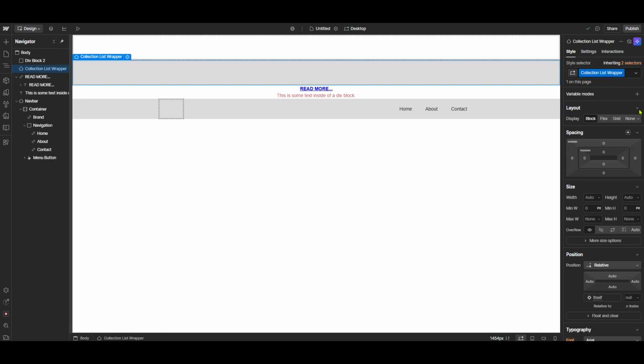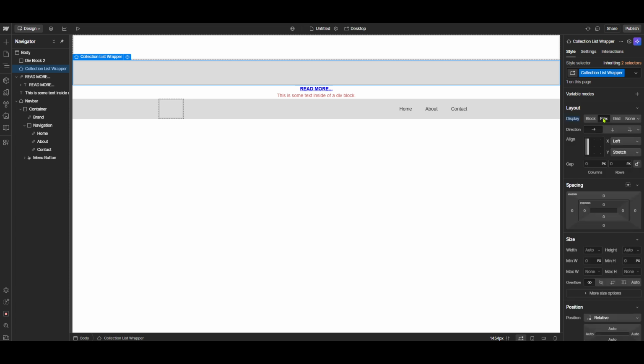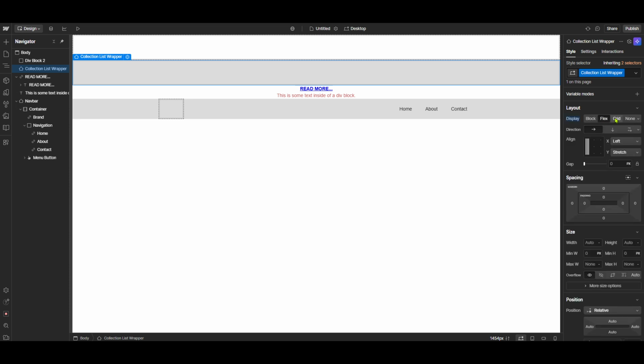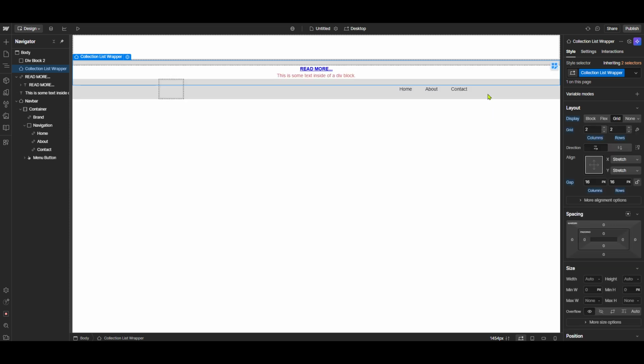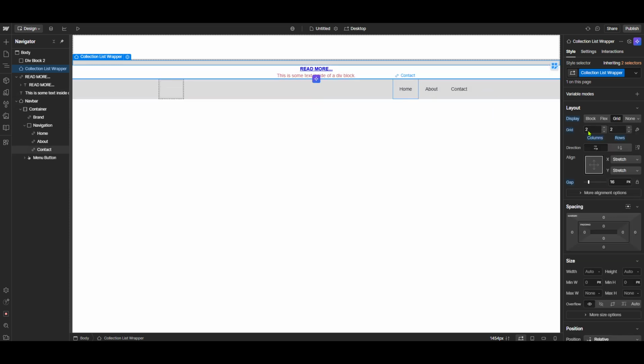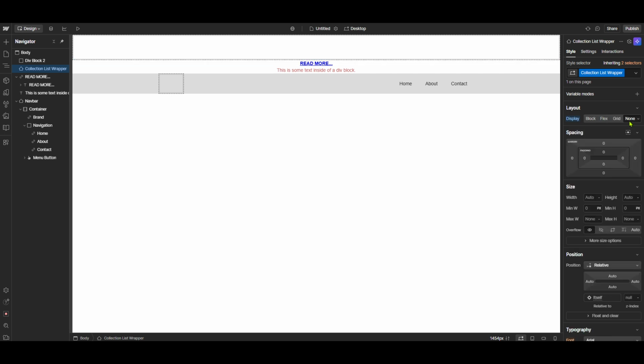Here, you can adjust how your collection items are presented. Whether you opt for a grid, a flex box, or any other configurations, the choices you make here are crucial for how your users will experience your content. And that's it. By following these steps, you have successfully navigated how to change layouts inside a collection list in Webflow. This approach not only keeps your design intuitive, but also ensures your site's layout is aesthetically pleasing and user-friendly.